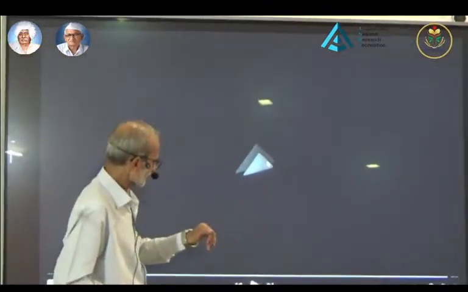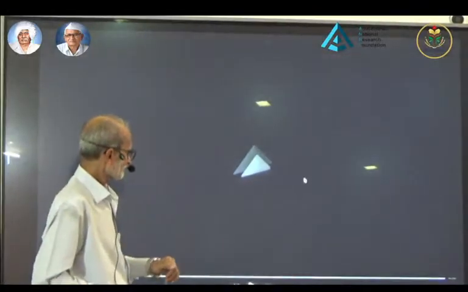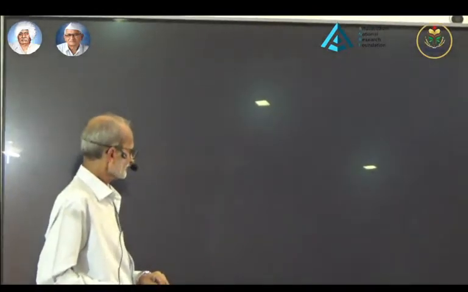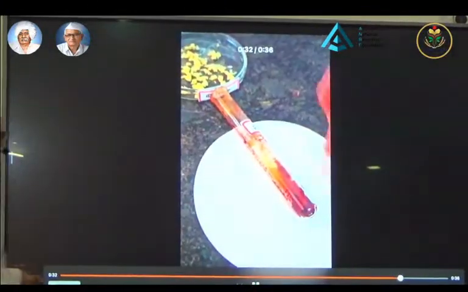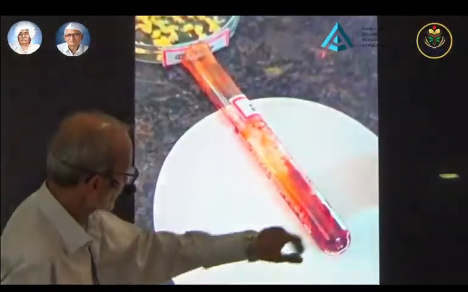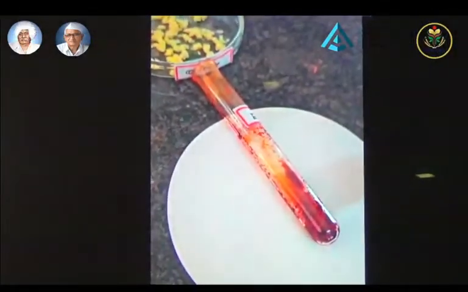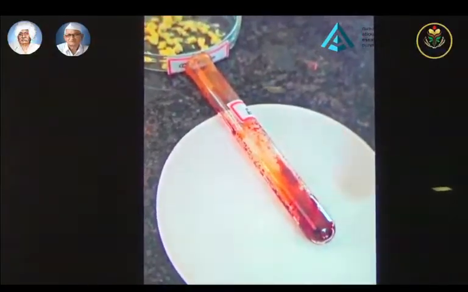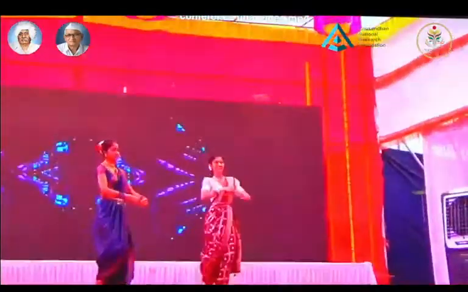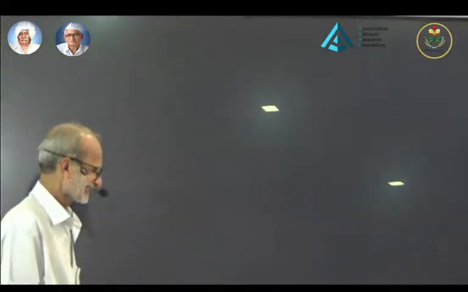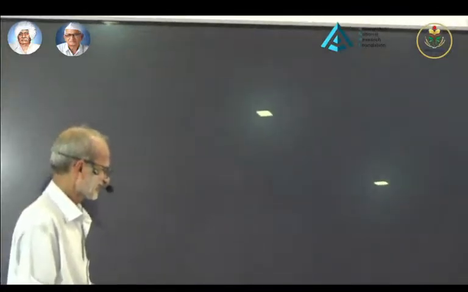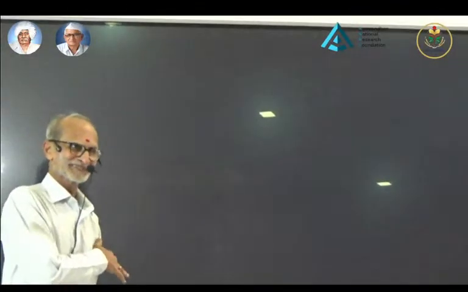I'm sorry, go back a little. Yeah, these are the crystals which have been separated here. Okay, earlier, slightly. Yeah, that was not part of the demonstration.